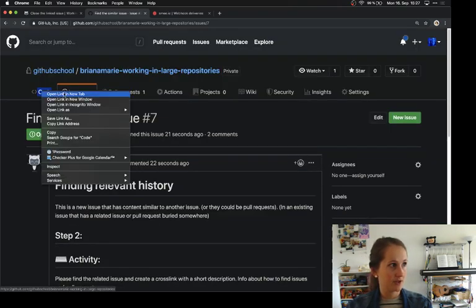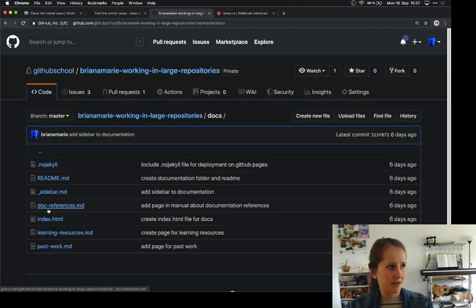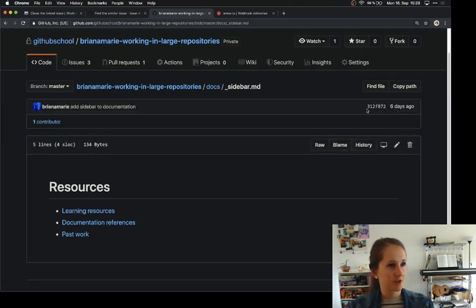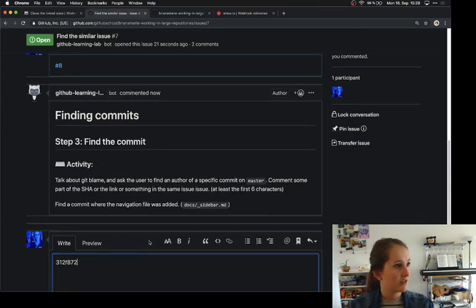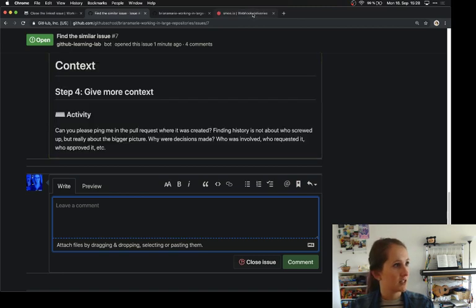I need to find the commit and then comment it back here. Okay, so I'm going to go to the code tab. I'm going to go find this file. I'm doing it super fast because I'm excited that this is definitely going to work. For sure, for sure, for sure. I'll just copy that right there. That's enough. Paste, comment.